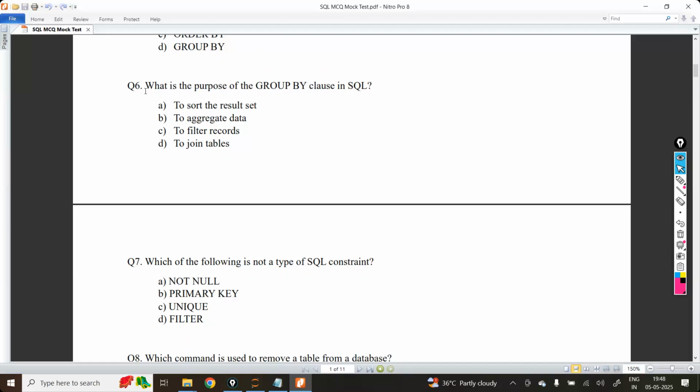Question number 6. Group by is used to aggregate the data. Okay, it is not to filter the data. Filter the data means where. Sort the data means order by. Join means to join the tables. It is aggregating the data, combining the data.